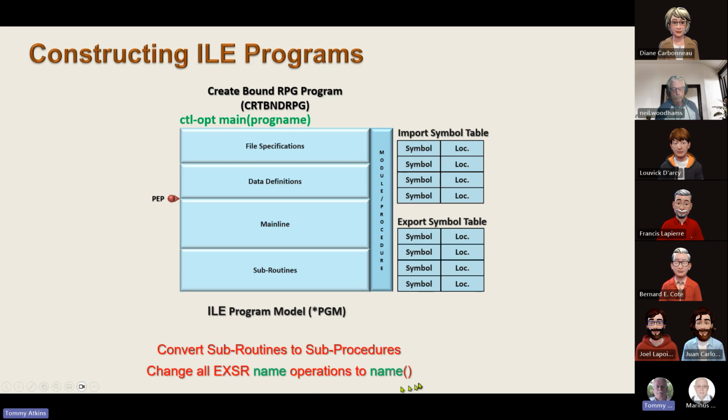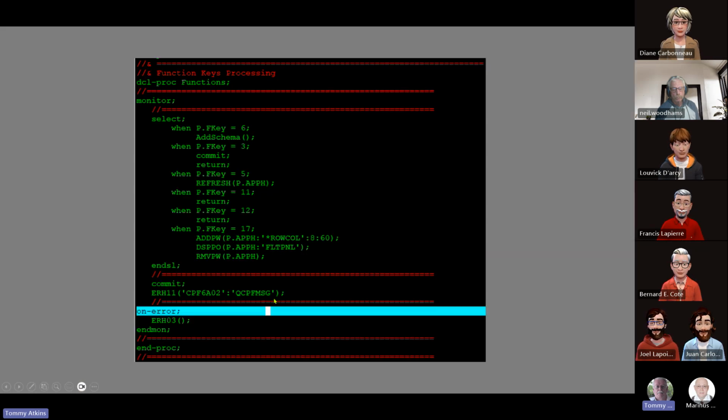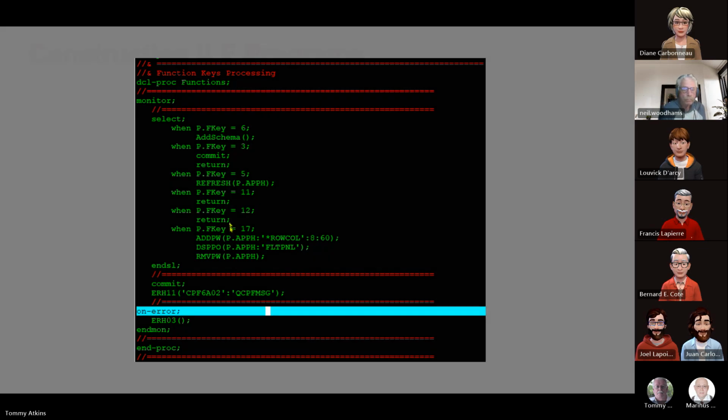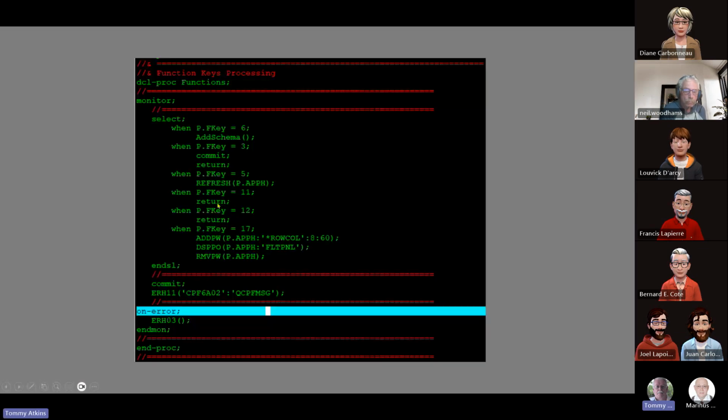So having gone through your program and done that, you need to go to all your subroutines and you need to change them to procedures. And it's just as easy as your mainline. You find a subroutine, you declare it as a procedure, and then at the end of that subroutine, you end the procedure, i.e. you replace your BEGSR with a declare proc and your ENDSR with an end proc. What's in between does not matter. It immediately converts that subroutine to a procedure.